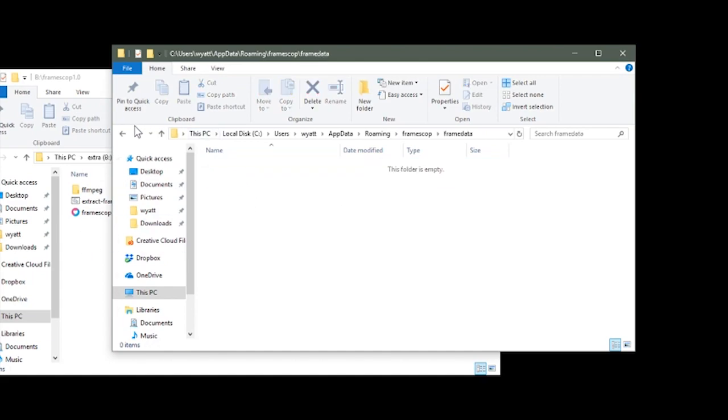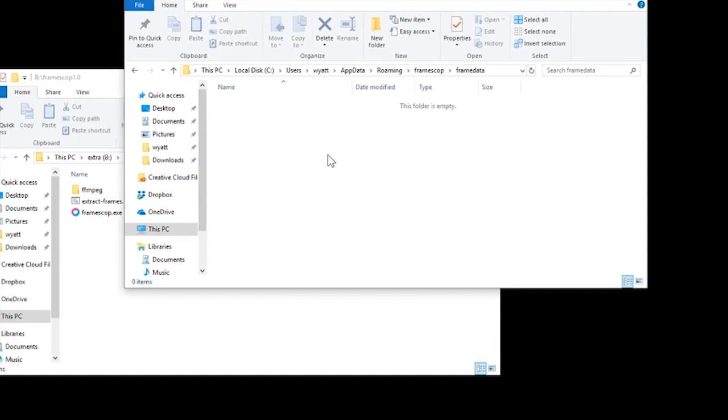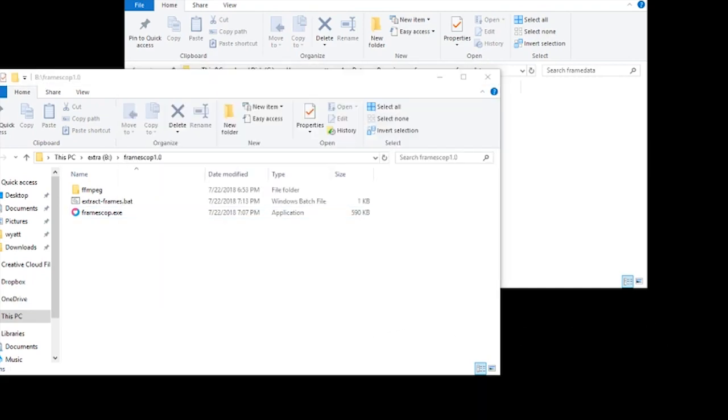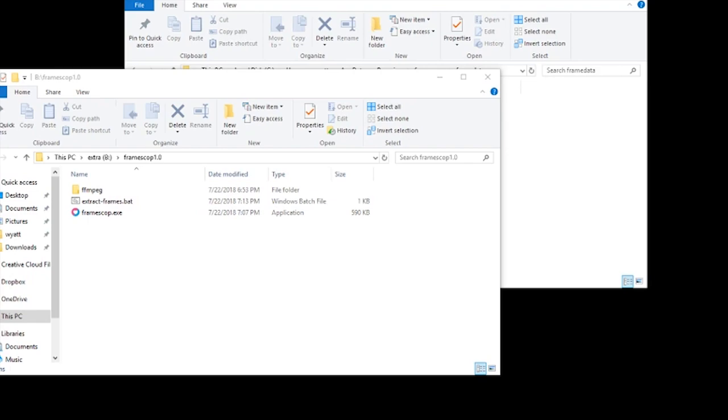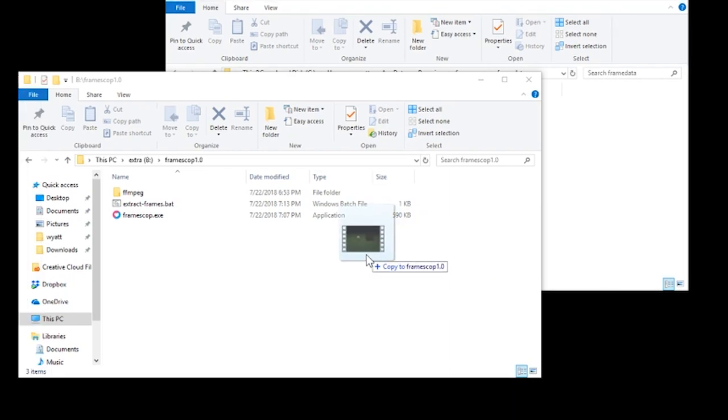Otherwise, you can open up this folder called frame data. This is where we're going to put all of the frames for the videos that we're going to use. So how do we get those frames? Because currently we have no data. What we're going to do is download a copy of an episode of Petscop. Petscop 4, we'll do Petscop 4.